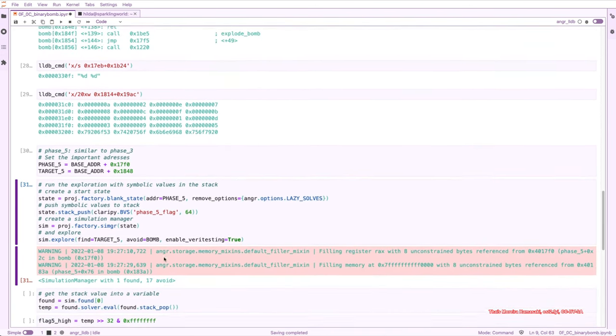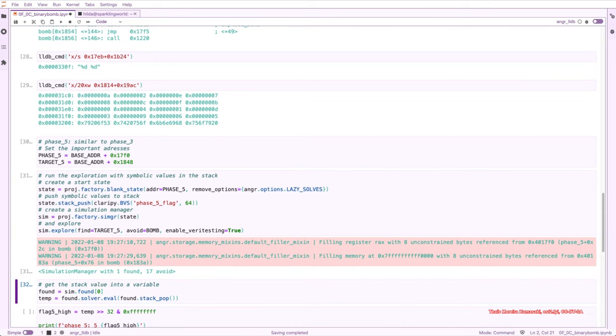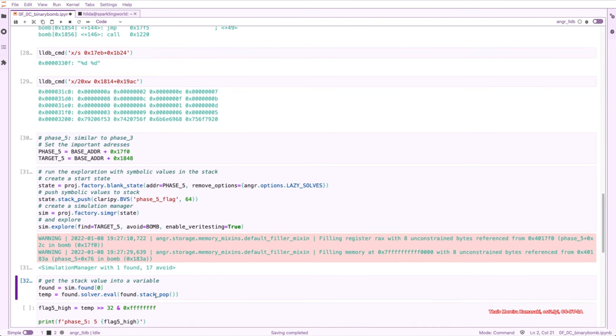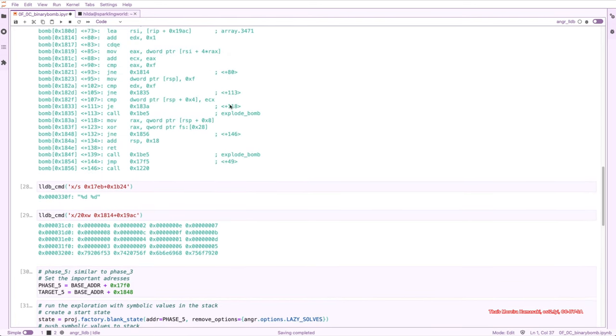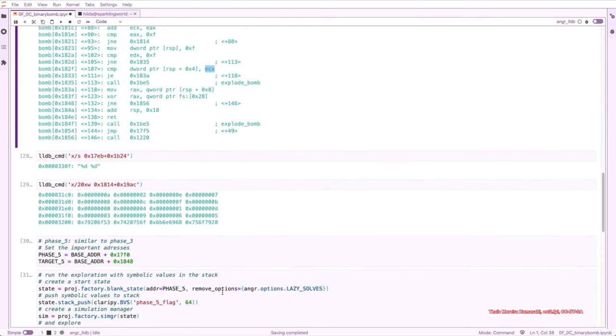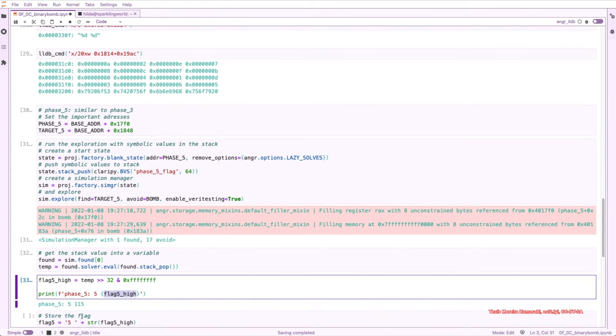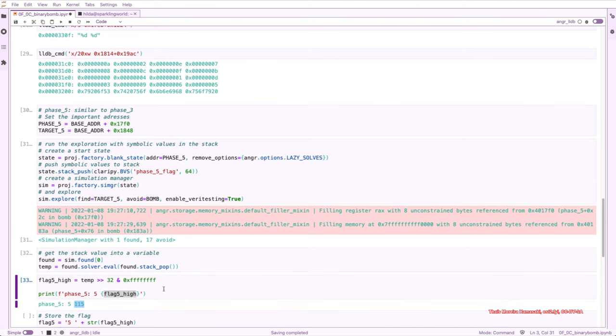So Angr found one state that goes until our target. We pop that value into a temporary variable so that we don't lose it. And what we are going to do here is just get the value from the high part of it, because that's the value that we still don't know, ECX in the end, right? The first one we know already, it's 5 from reversing it. So we can print it, and we can see the value for the second input would be 115.